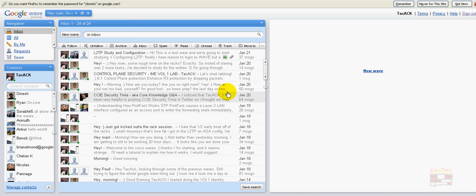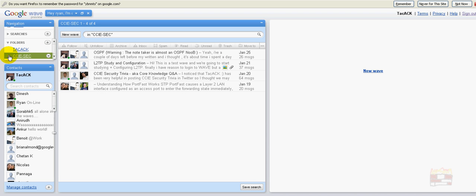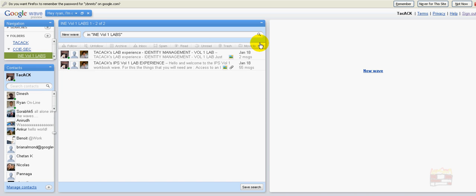Now, there are also other waves that I wanted to show you, about how it might be helpful when you're labbing. What I've done is I've grouped the waves into folders, which is another good feature. You can see that under CCIE security, I've grouped the waves into one subfolder called Internetwork Expert Volume 1 Labs. This was a test which we did between Ryan and me. We did the Volume 1 Labs together, and whatever doubts or questions we had, we listed them task by task here, so that when people logged in, they could help us. I have two labs which I've done here: one is identity management and one is IPS.